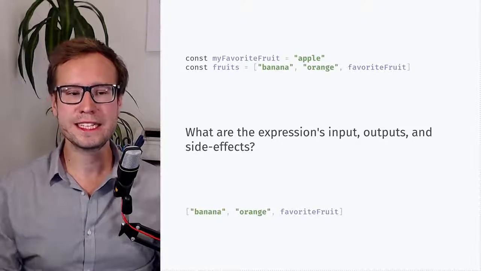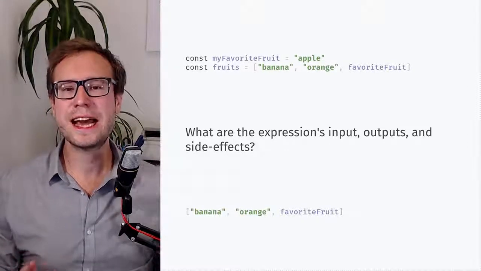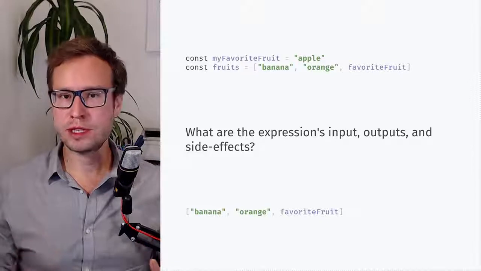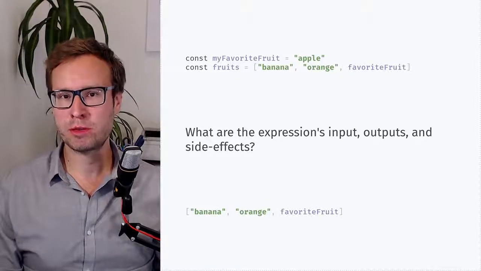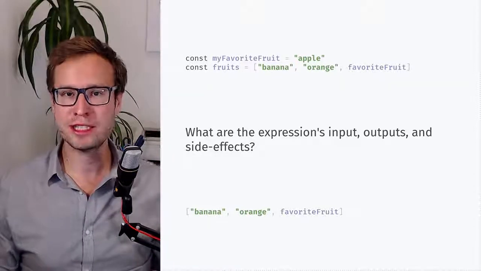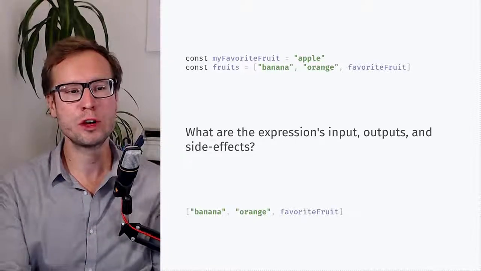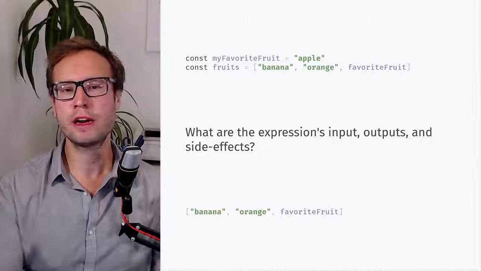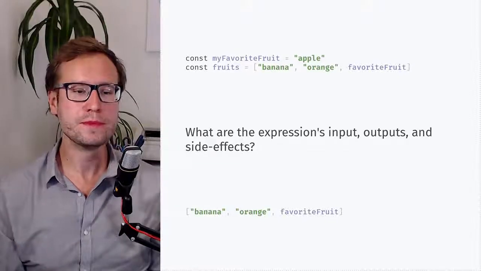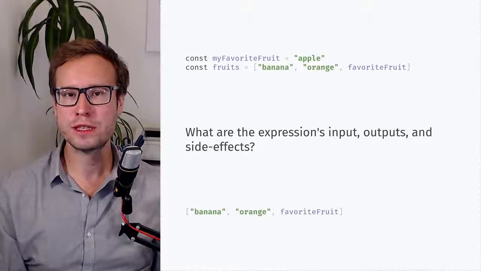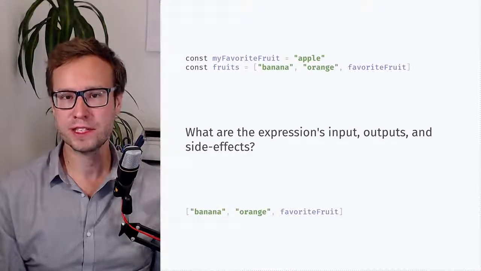So let's analyze this idea of an array expression, because it's an expression. And most JavaScript code is made up of expressions. So I like to look at expressions in detail by asking this question. Let's say we have this other piece of code where I have an array of fruits here. I like to think of the question: what are the inputs and outputs and the side effects of this expression?